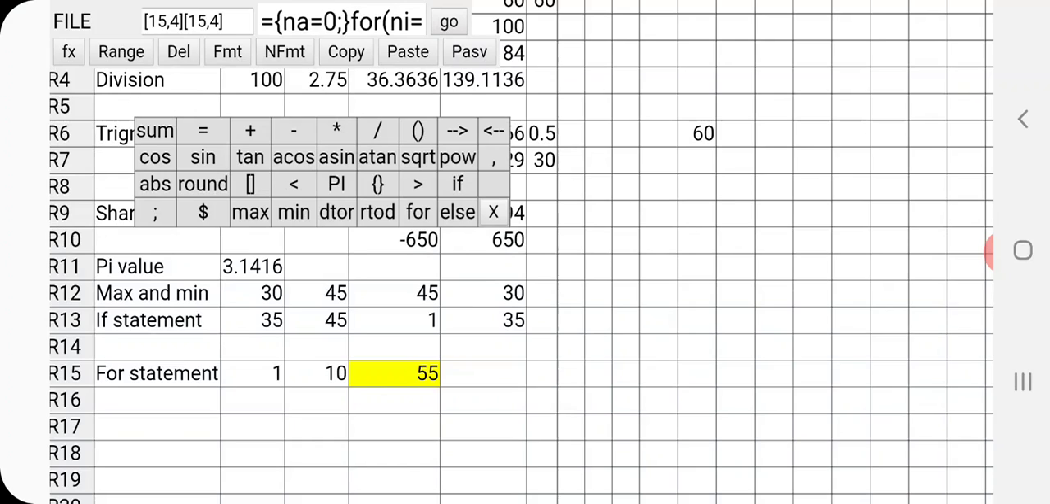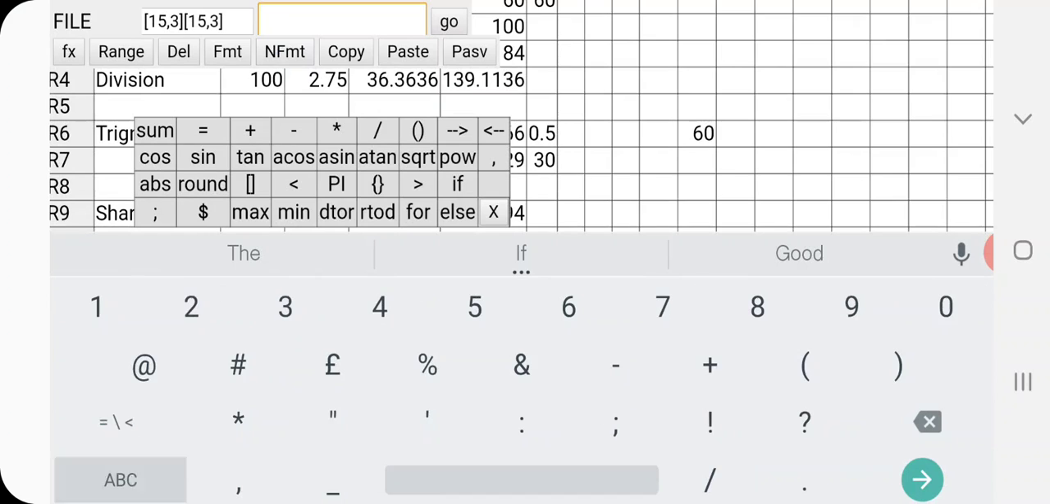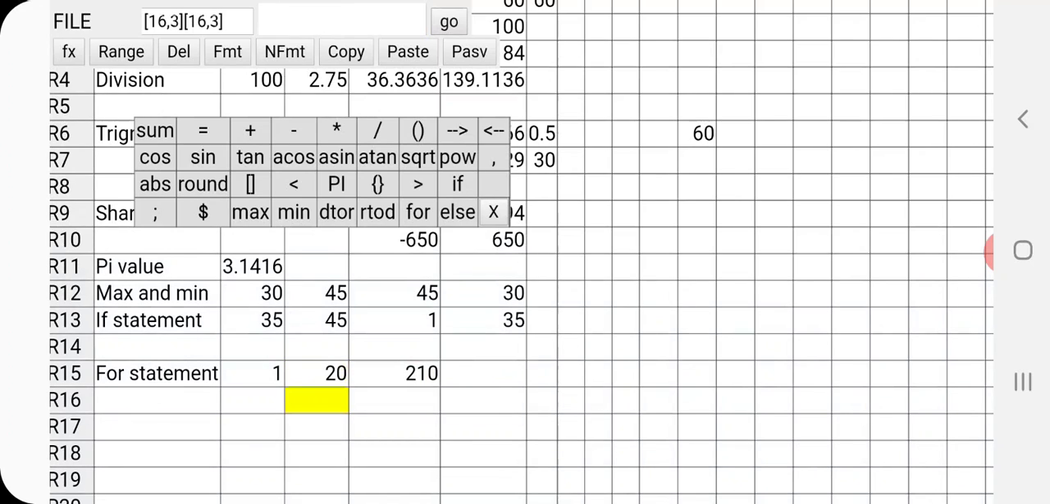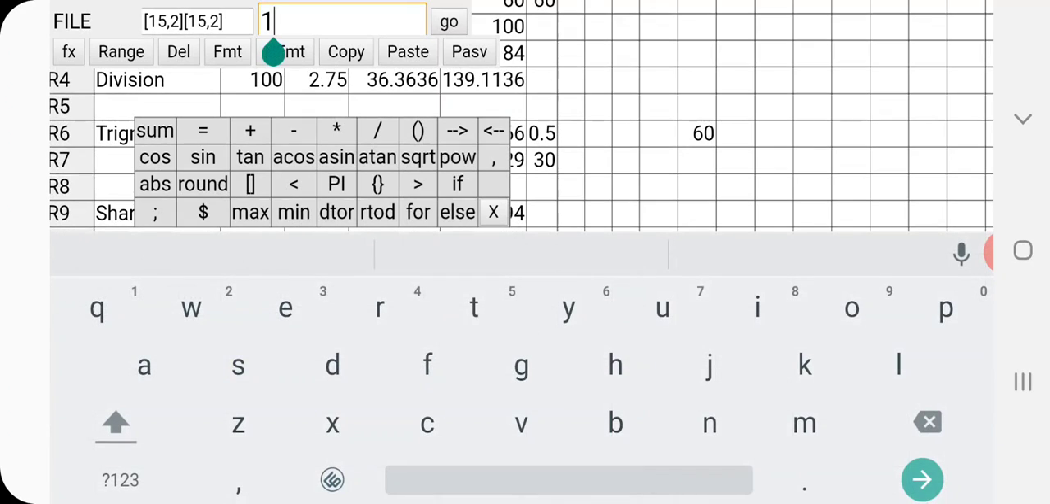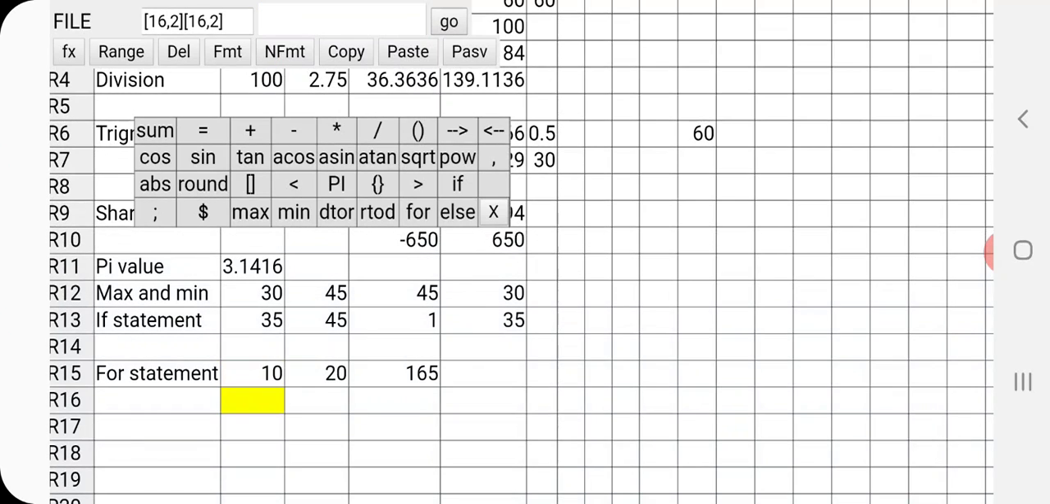So the sum of 1 to 10 is 55. You can change the values at any time. If you change this value into 20 and put go, you will get the sum of values from 1 to 20, that is 210. You can change this value also. Change 1 into 10, then click on go. This is the sum of values from 10 to 20. So in this way the for statement can be used. So these are all the functions you can use in the webxl app. Okay, use it. Thank you.